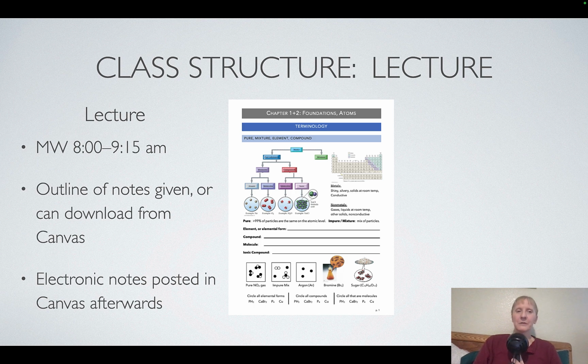Okay, let's talk through the structure. So there's the lecture component. We're meeting Monday, Wednesday at 8 o'clock for an hour 15 class. It's kind of long, but that's how it is. Butte College has basically changed most of the classes to 2 days a week. So they're big chunks of time, but that is the structure. You'll eventually get used to it.